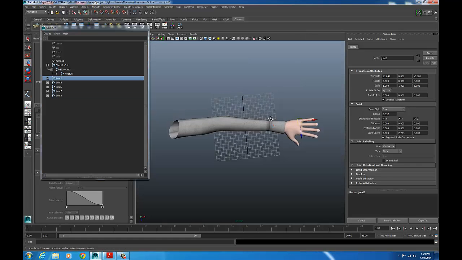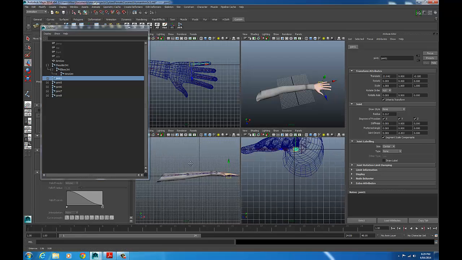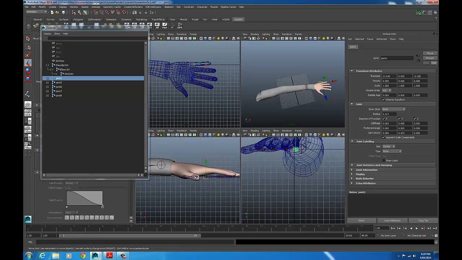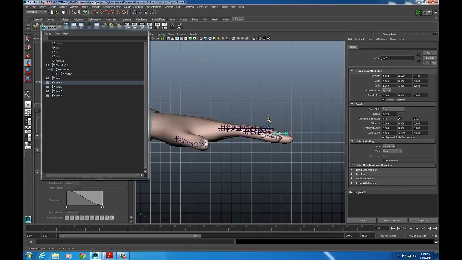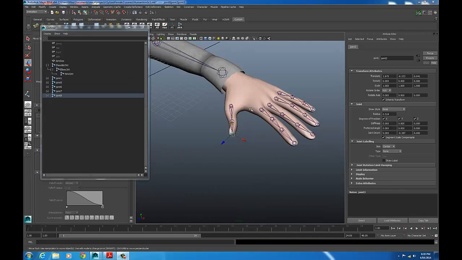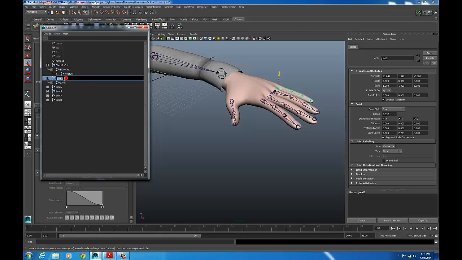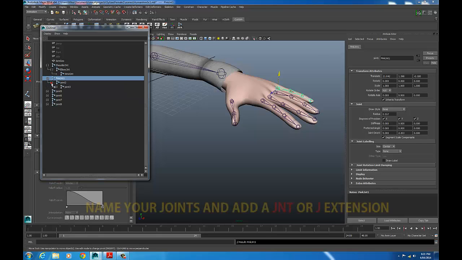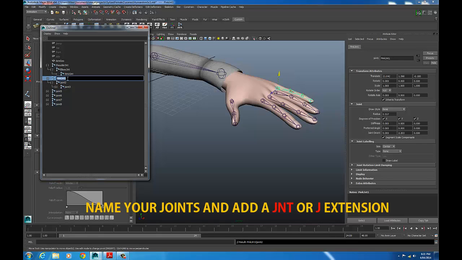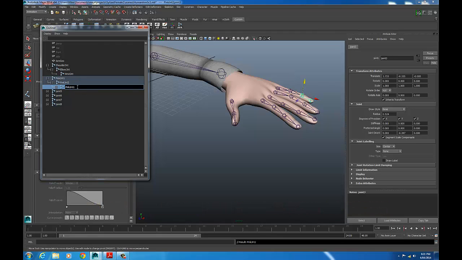Okay, so now I'm going to start using all 4 views to place these into position. Just placing them as best as I can. Okay, so now I've got my finger joints in place. Before I link them, I'm just going to name them. I'm going to start with the pinky. I'm going to call that pinky joint 1 and expand my hierarchy. I'm just going to do some copy and paste work here. Pinky joint 2, pinky joint 3. So go ahead and name all your joints.